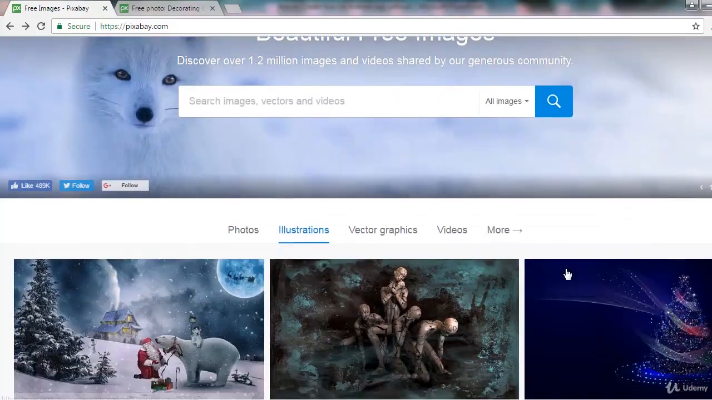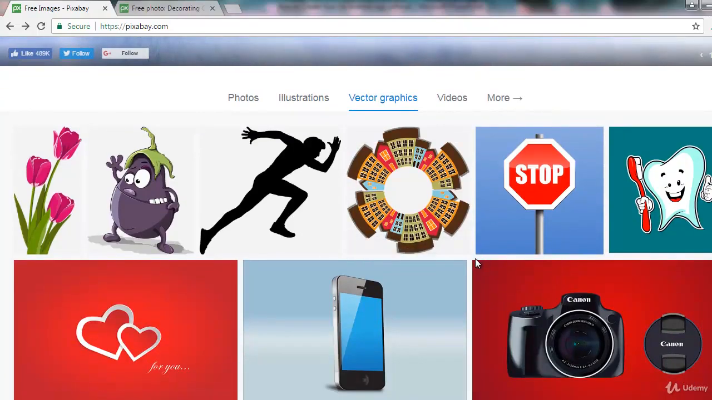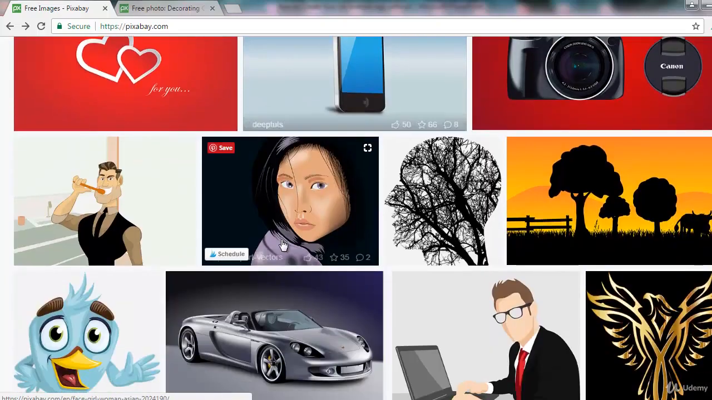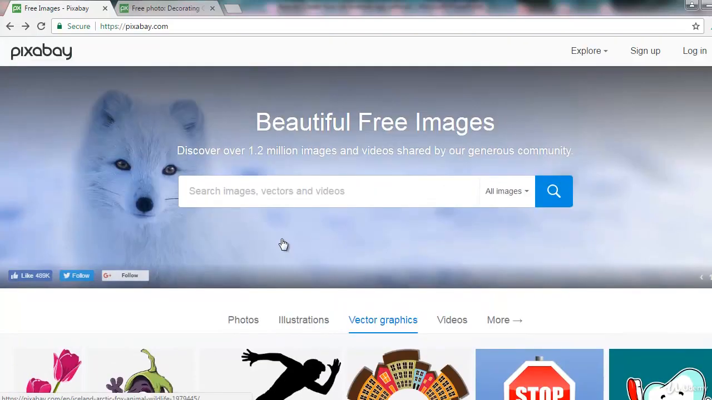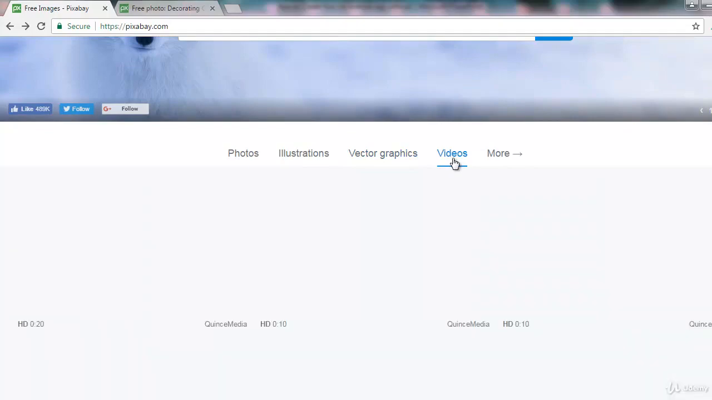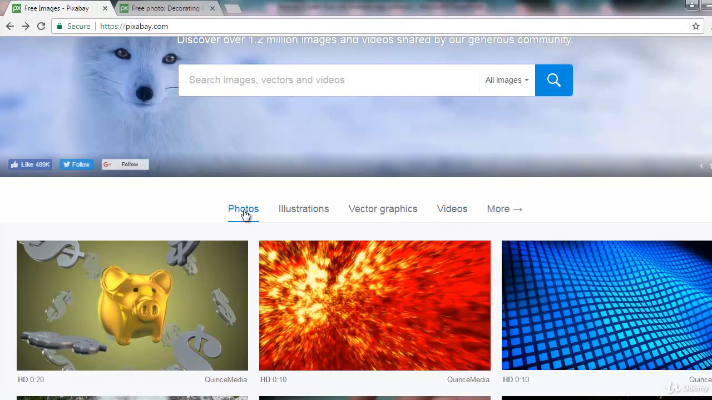Okay, so besides illustrations, they also have vector graphics, and vector graphics are a type of image that if you stretch it and make it very big, it still won't lose the quality. Because some pictures, if you stretch them, will be pixelated because they are low quality. But the vector, it's okay if you make it as big as you want. It will not lose quality. Okay, so there's also videos here. If you want to put videos in your app, that's okay.